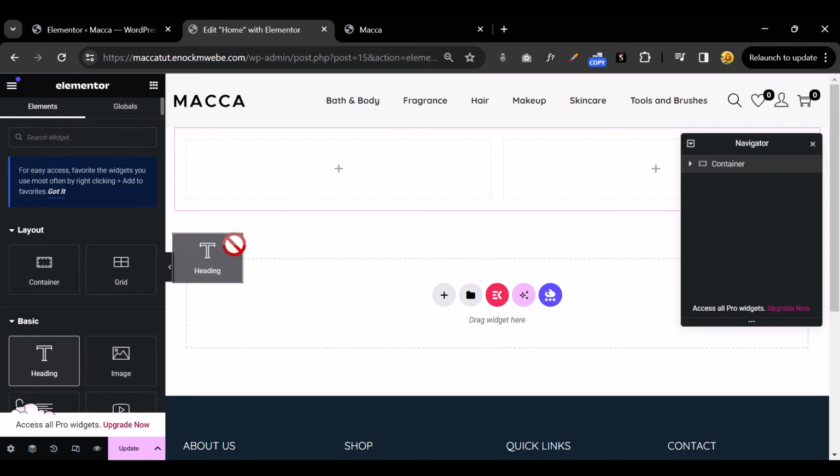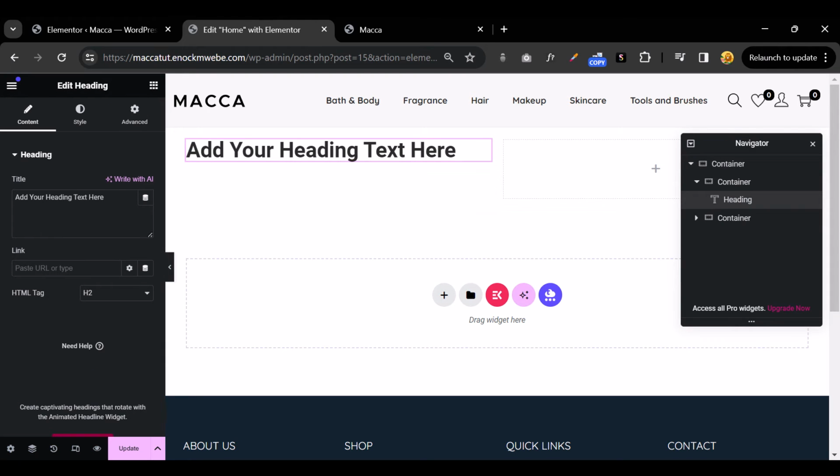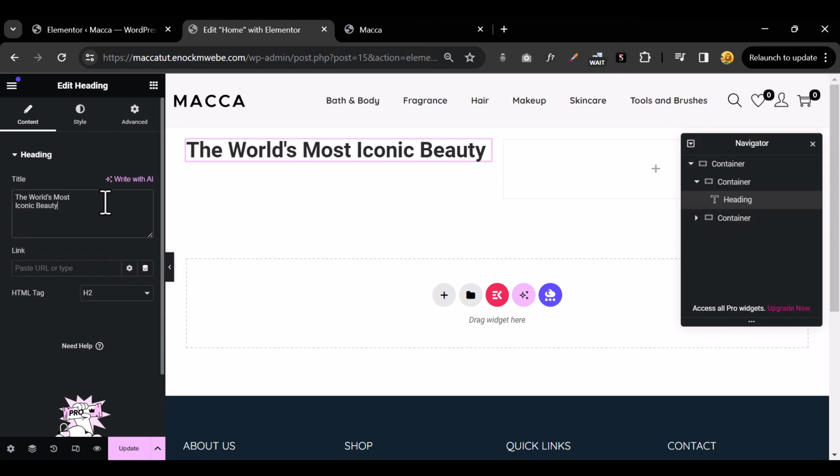Okay, so now let's add some widgets. First, I want to add some text, something like this. I'm just gonna copy and paste in some text right here. So this is the world's most iconic brand. Something I like to do while I'm at this stage is to break the text. You guys have seen what I've done. Once you add a BR with these less than and greater than signs, BR just means break this text.